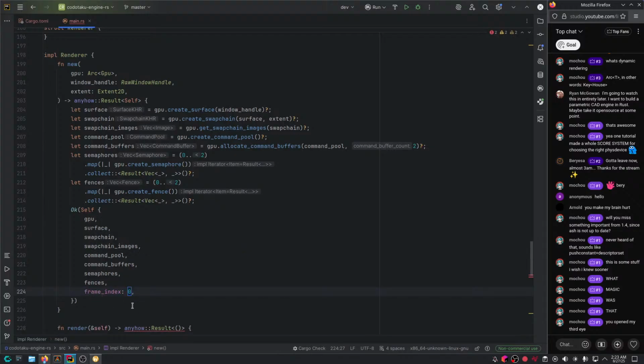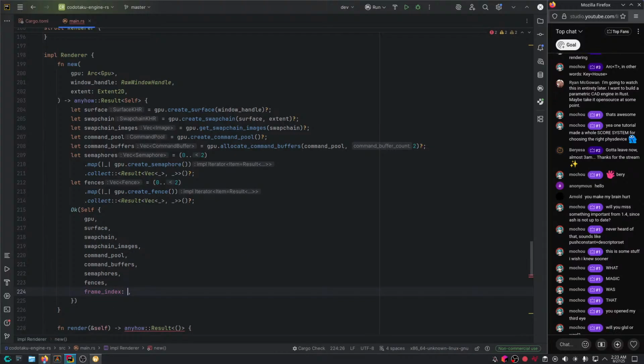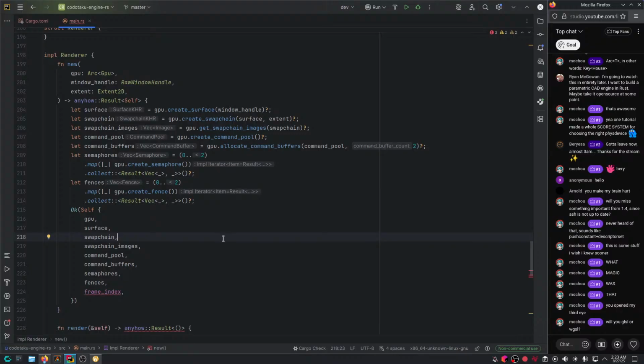Let's make sure to add, by the way, this guy right here, pretty much. Do you use GLSL or WGSL? For now, GLSL. For now.